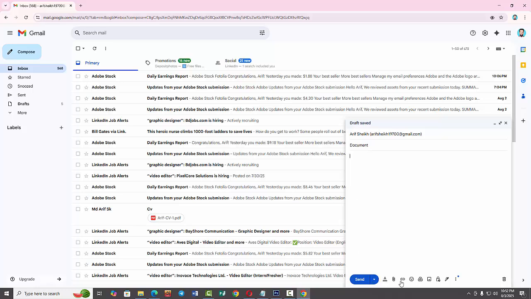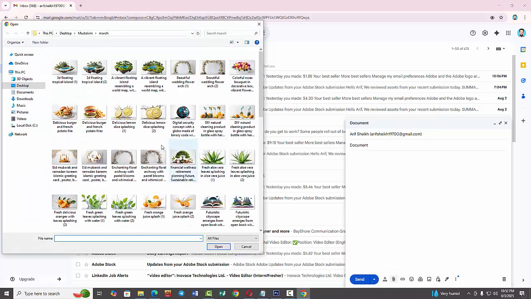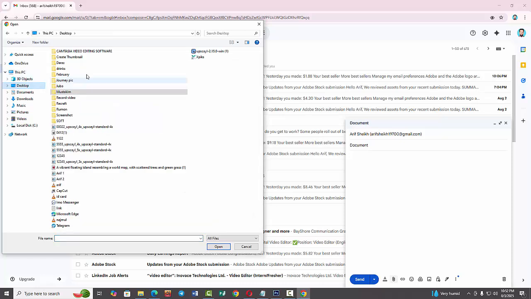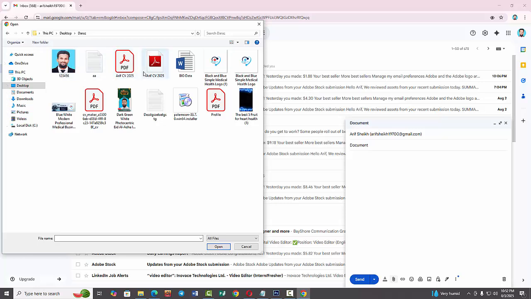Then we show the document. Now select the attach file option. Now you can see, I select the document. Now click, then click open.